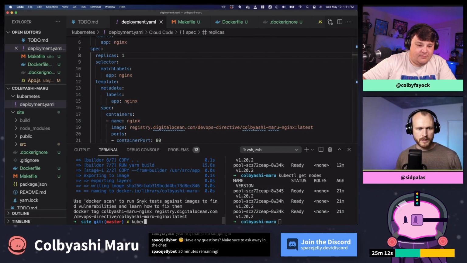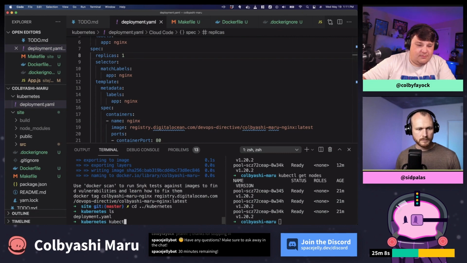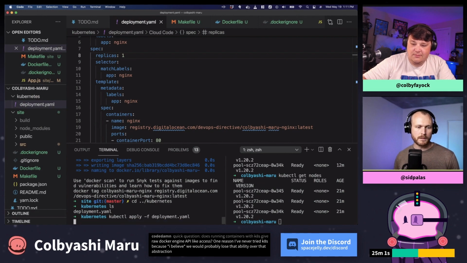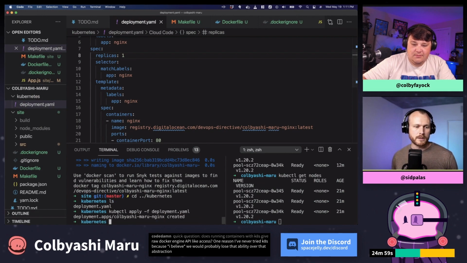So I can do kubectl. Let me get into the right directory. Apply -f, and then the name of the file. And so it tells me that it was created.